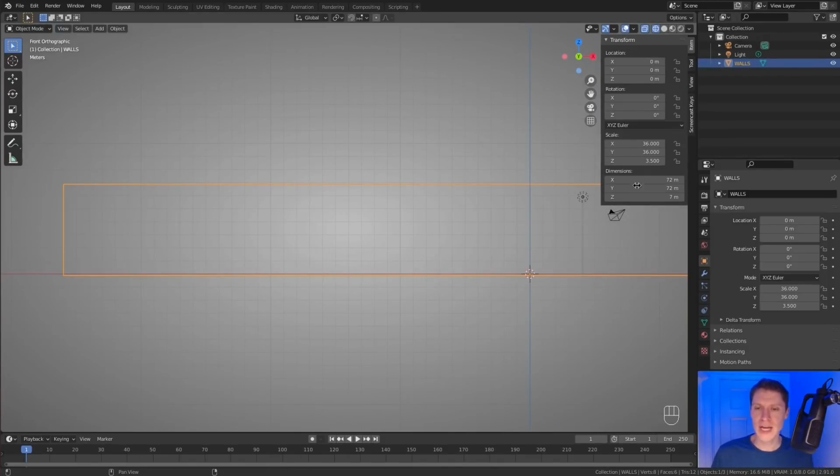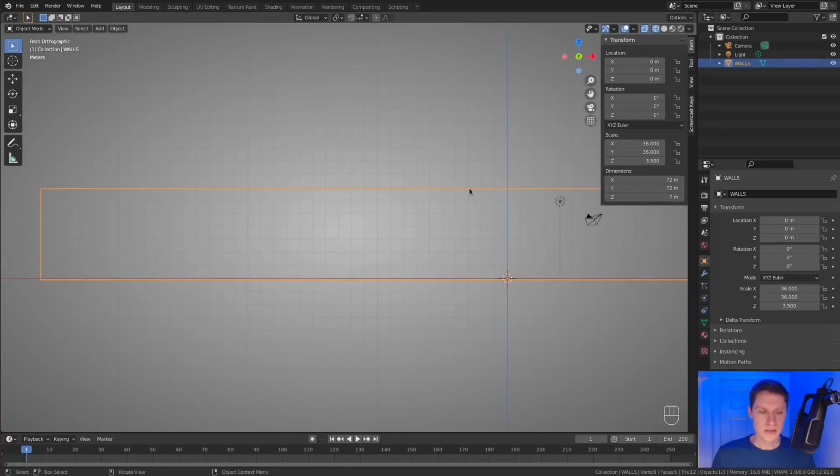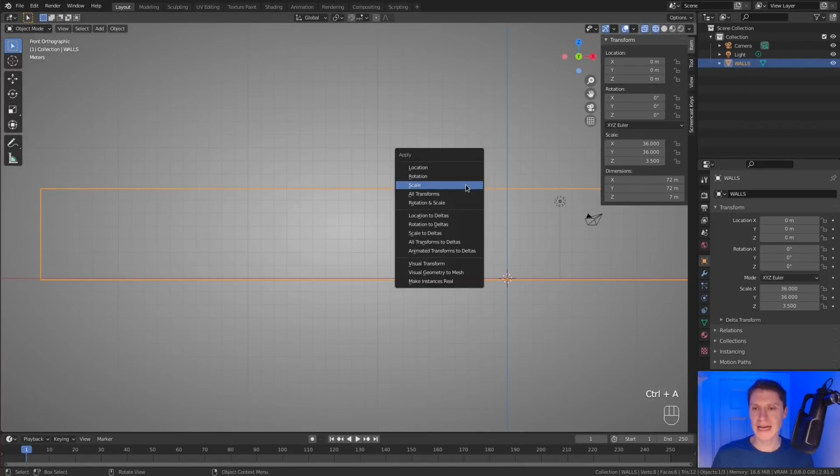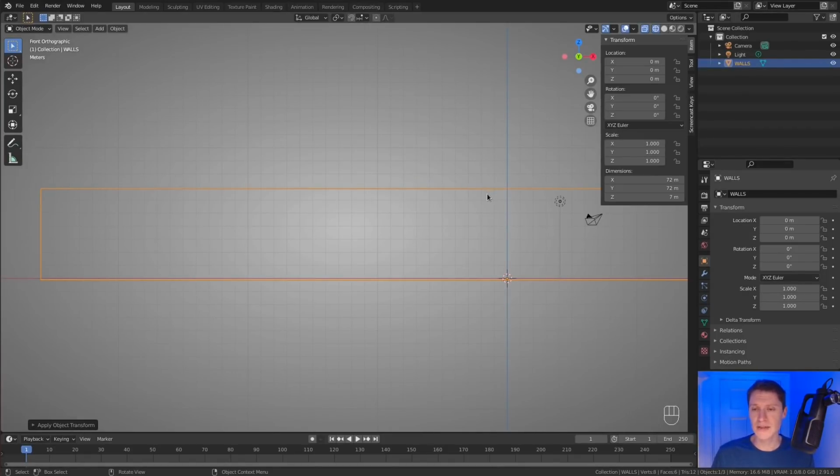However, remember, we changed the dimensions by plugging in values, and that adjusted our scale. So I want to be very mindful of always applying the scale. Control A, apply scale. Now you see the dimensions of the room stay exactly the same, but the scale is all set to 1, which is like an applied default state.